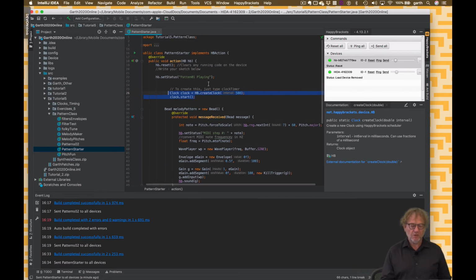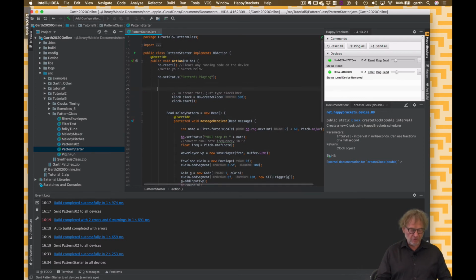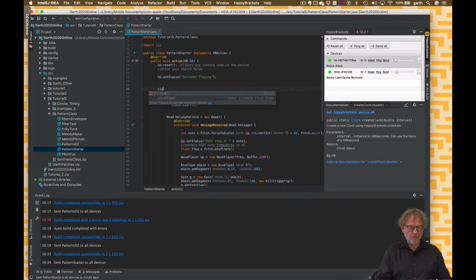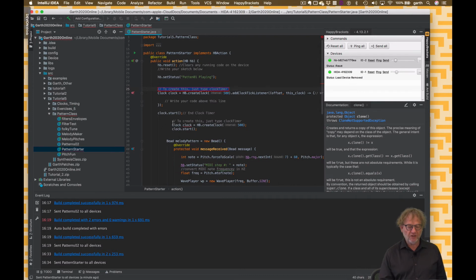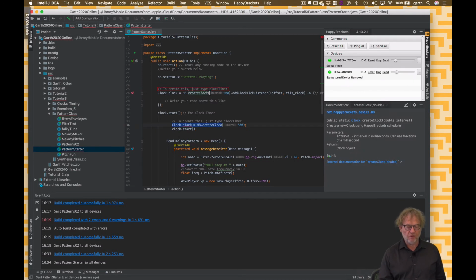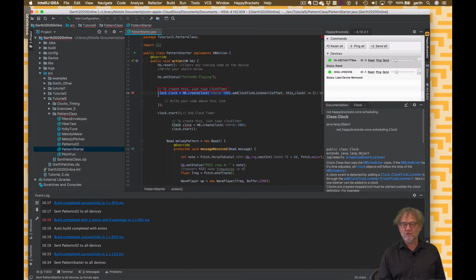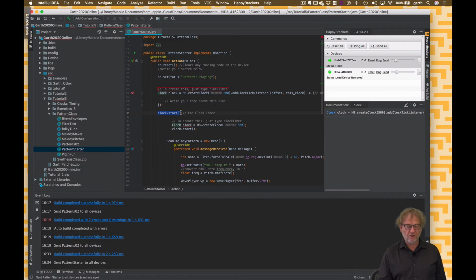Now this would normally be created using the clock timer. And let's just do that. And you'll see here exactly this code, clock equals HB create clock interval 500. And so we've just taken that section of the code and left it there and removed the rest. You'll also see here clock.start to start the clock, and we have that here.